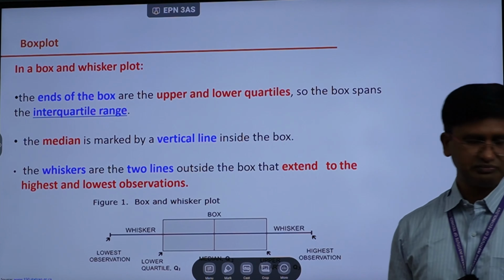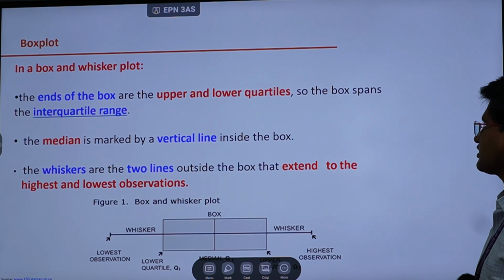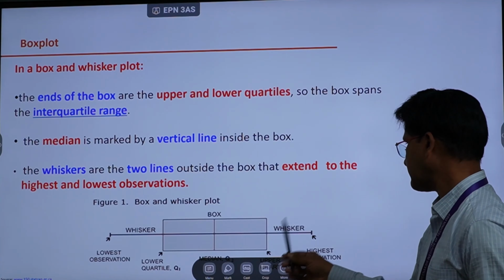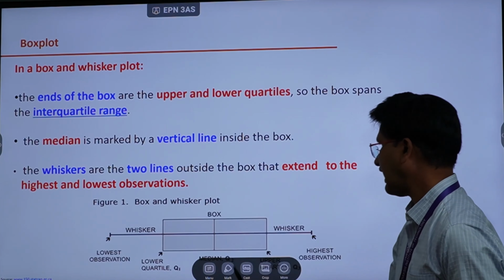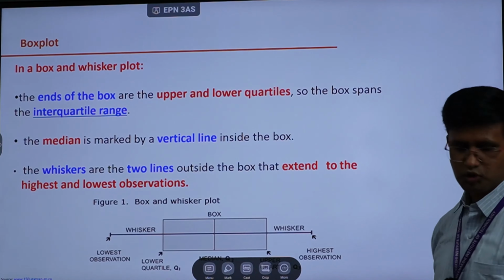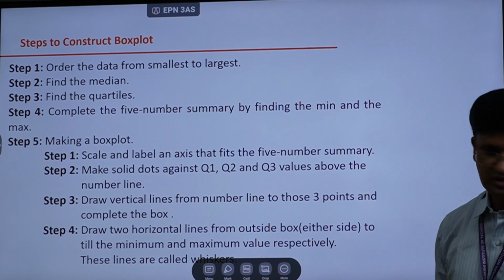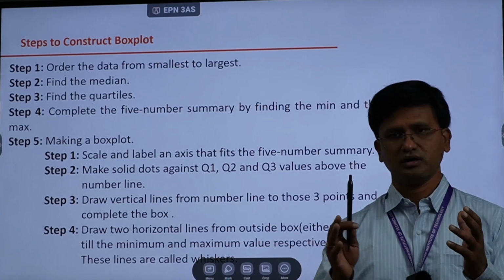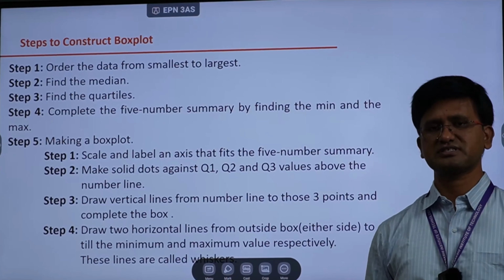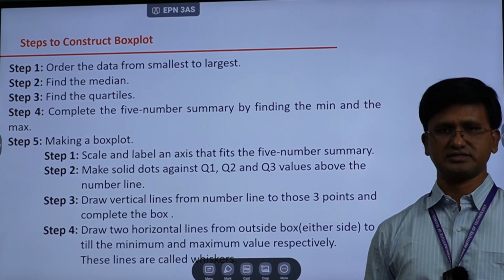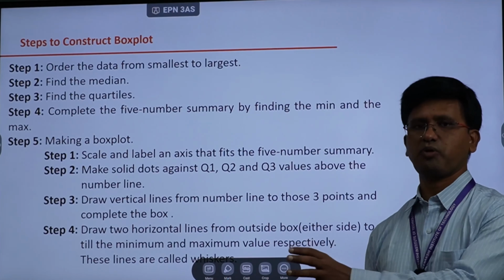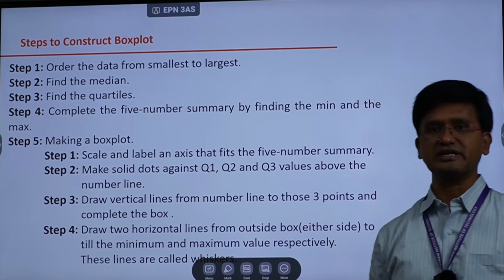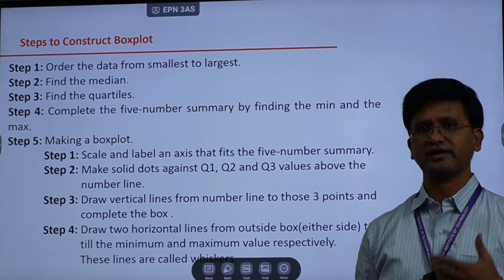Now in this box plot, we are supposed to find Q1, Q2, Q3, max, and min, and taking these values, we are going to plot our box plot. So let us see the step-by-step way to construct a box plot. For any given data points, the first step is to order the data points. Given any random data points, first we need to arrange them. That's the first step. The second step is to find the median. I'll show you how to find the median.